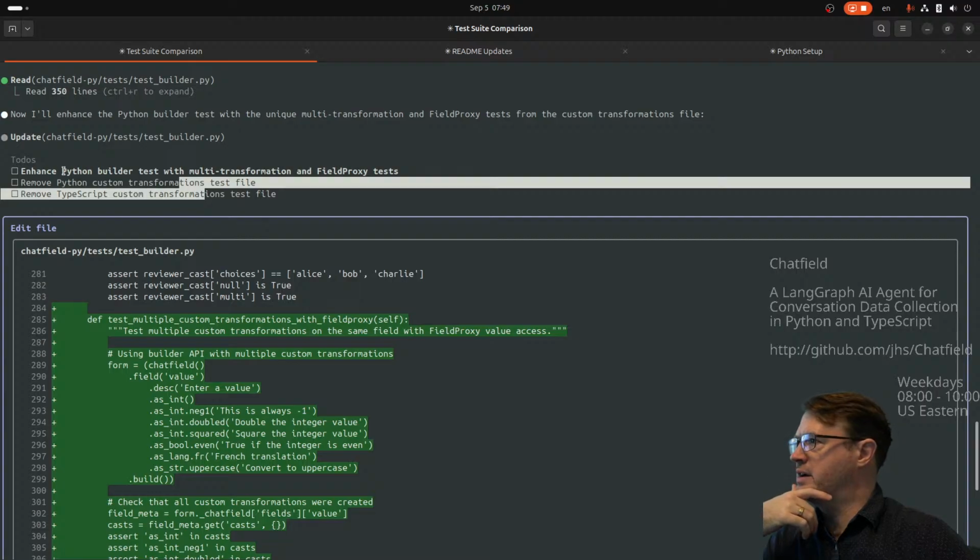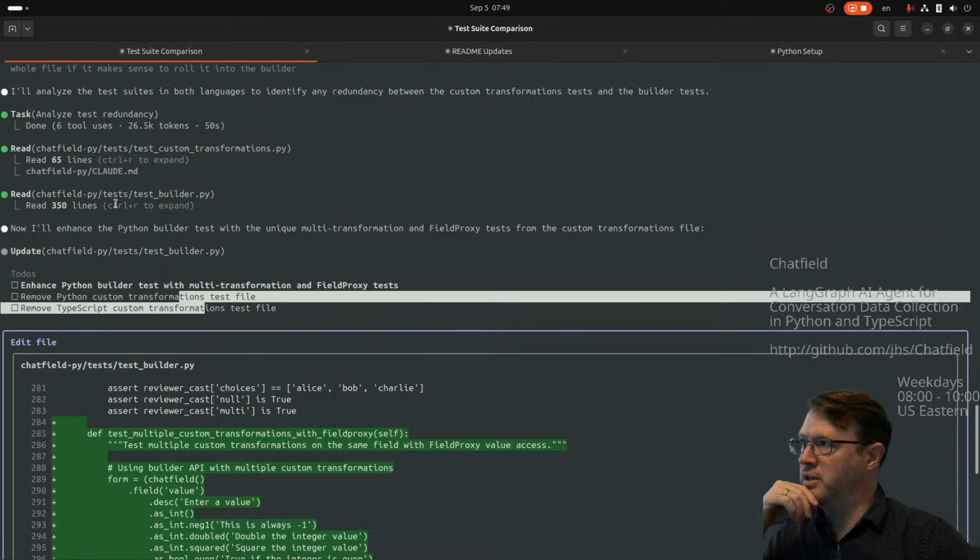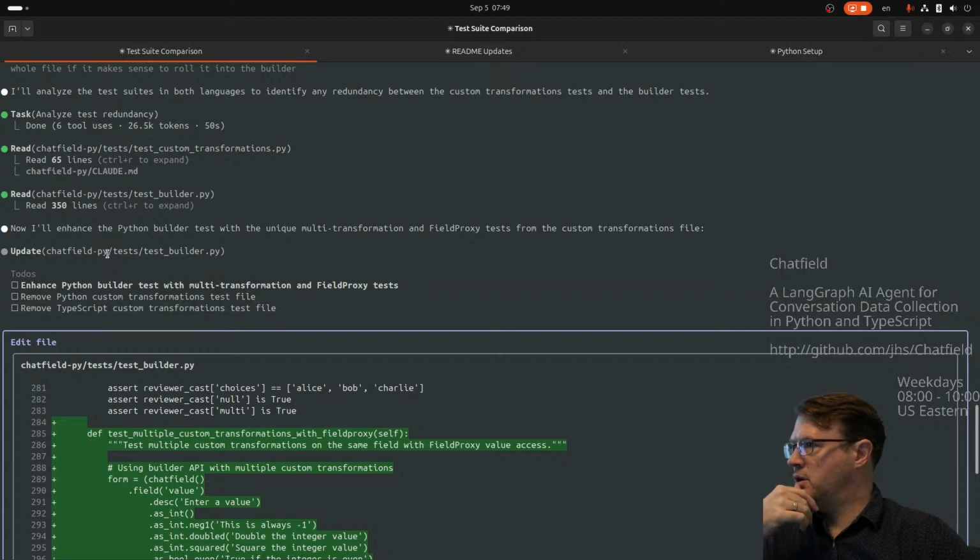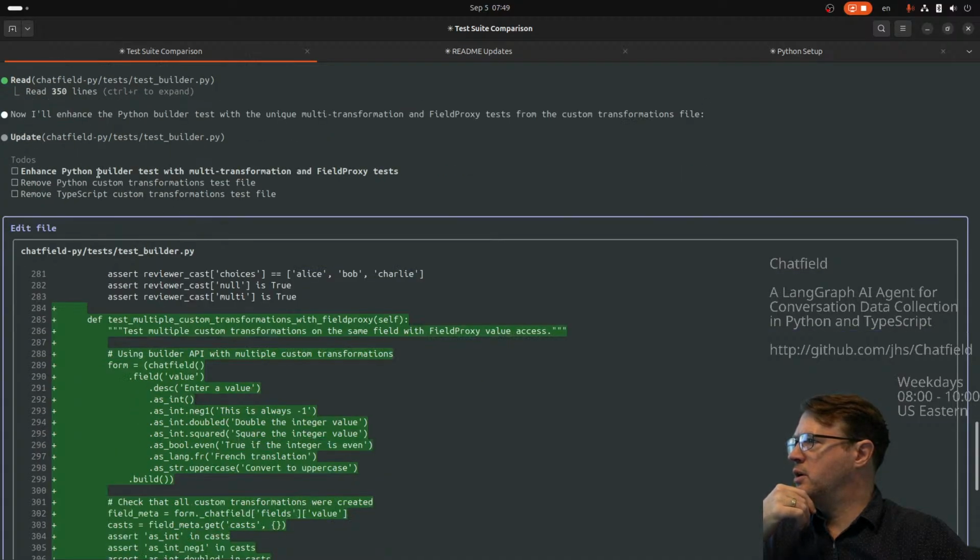Claude Code just sucks right now. This is not what was documented. This is not what's in the Claude.md. This is wrong. And Claude Code blew this. So it read the custom transformations. It read the builder.